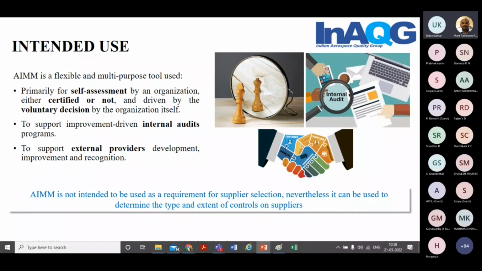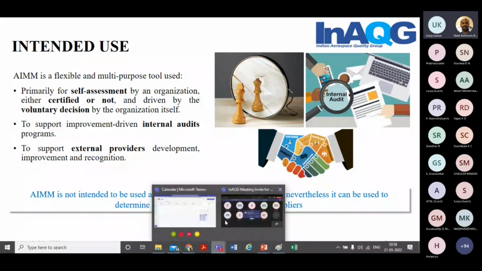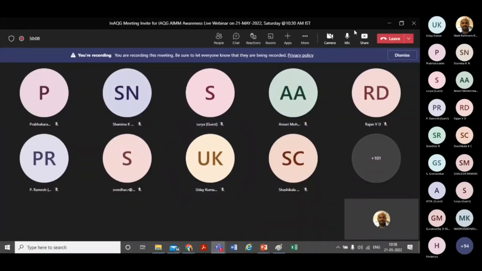Request the participants to please go on mute. Kindly request the participants to go on mute. Thank you.